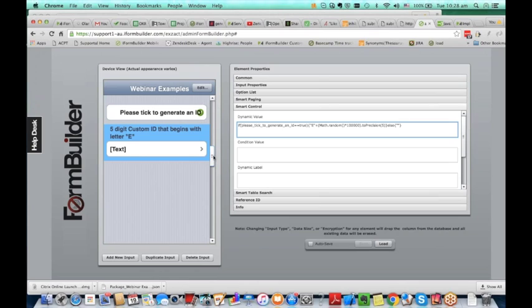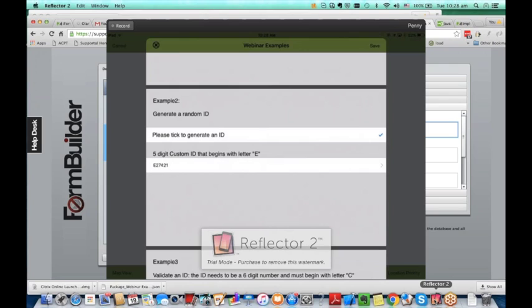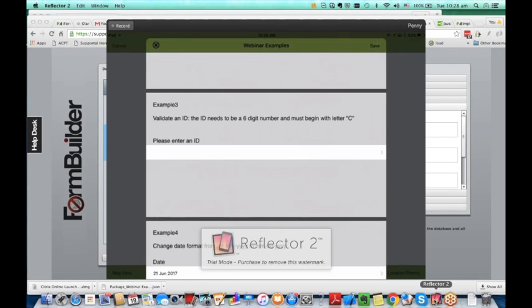Right. Then I move to the third one. So here we have the third example. It's a similar one, but it's done in a different way. This is a validation. So in your company, you probably have IDs that follow a certain pattern, and if the user enters an invalid ID, you don't want him to be able to submit this record.